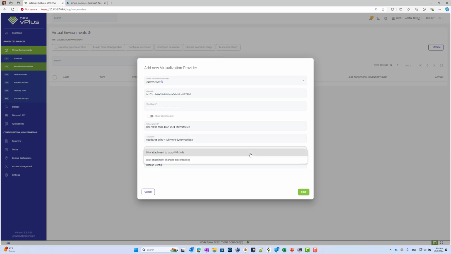So if I want to take advantage of full and incremental backups, what I can do is enable disk attachment change block tracking here, or if I just simply wanted a full copy, I can attach that VM copy to my vPlus proxy node for the backup. And the default node configuration will specify how the data is backed up from the vPlus node perspective itself. Just want to make sure that the vPlus node has access to that Azure Cloud environment. So you will need to install the proxy VM or the vPlus node in your Azure Cloud environment, which I have here.